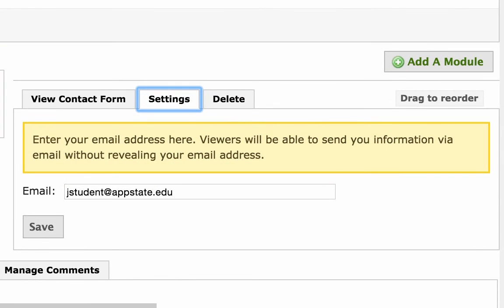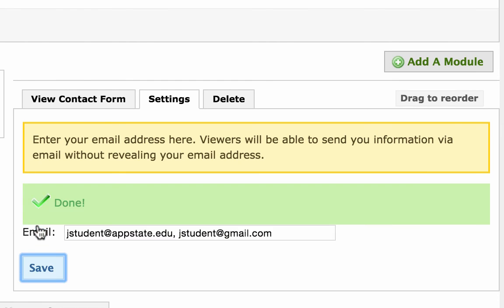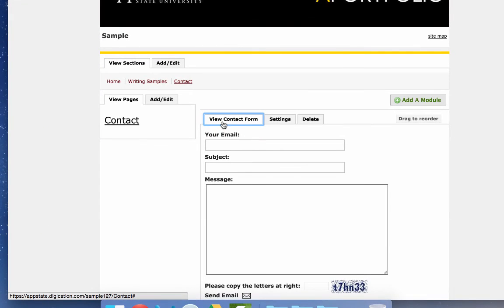You can see here the email is already entered for me. If I would like, I can add another email by clicking, adding a comma, and typing my secondary email. When you're finished making changes, click Save. Click View Contact Form to see what your contact form will look like.